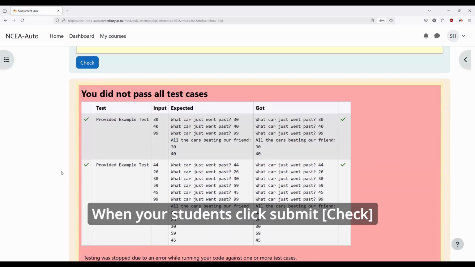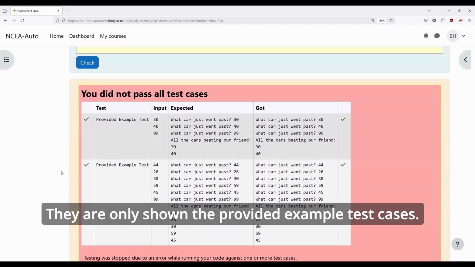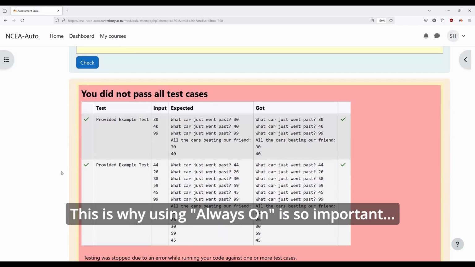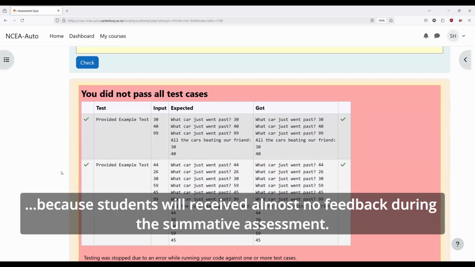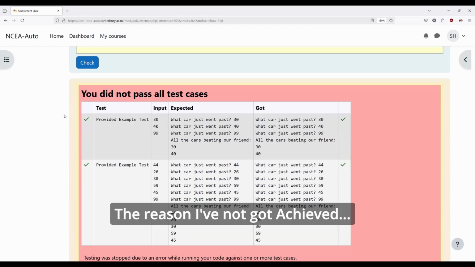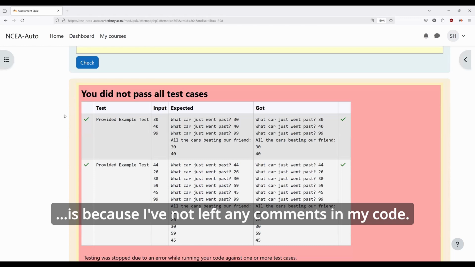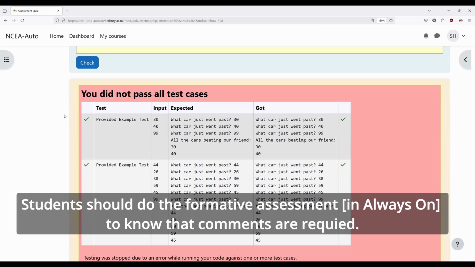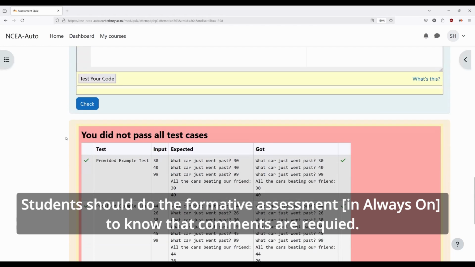When your students click submit, they are only shown the provided example test cases. This is why using Always On is so important, because students will receive almost no feedback during the summative assessment. All I know is that I did not pass all test cases, and because this is red instead of green, I've probably not got achieved. The reason I've not got achieved is because I've not left any comments in my code. So students should do the formative assessment to know that comments are required.